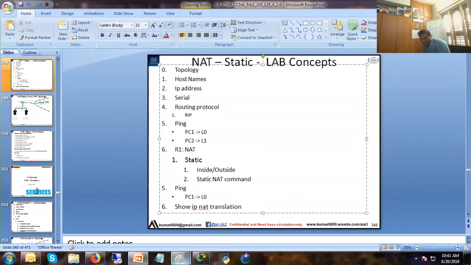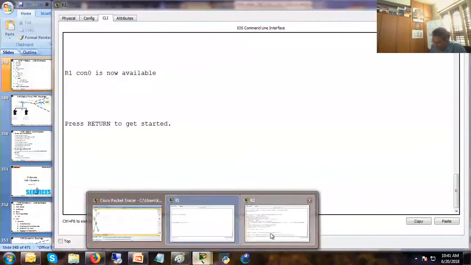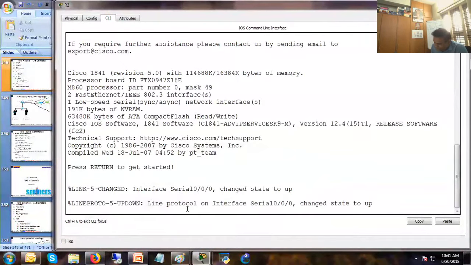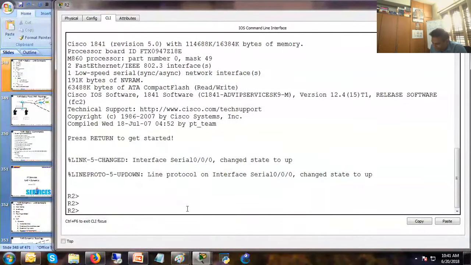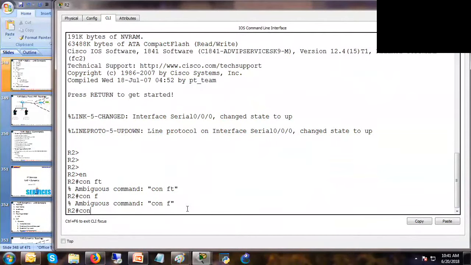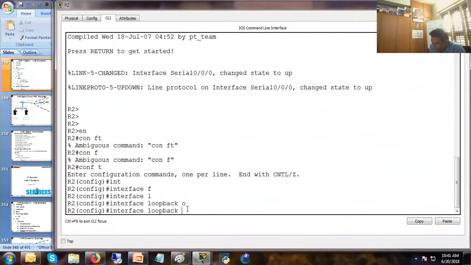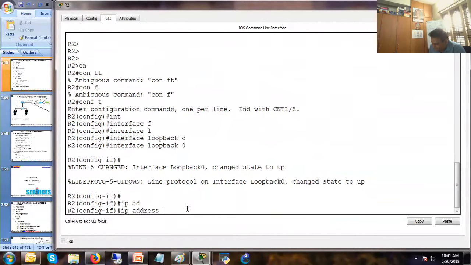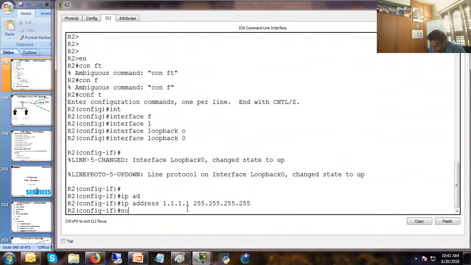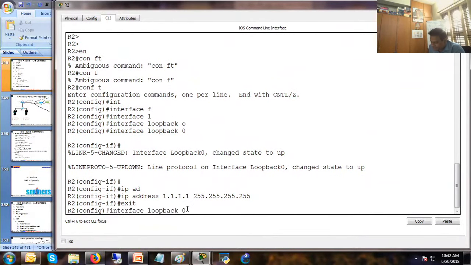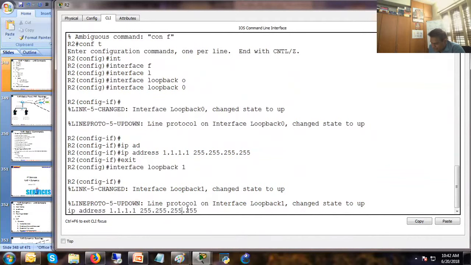First we will configure R1 and R2. R2, you have not created the loopback, right? Now see how to create a loopback. Configure terminal. Then interface loopback 0. What is the address? Then loopback 1. What is the IP address? 2.2.2.2. Did you configure? Yes, sir.